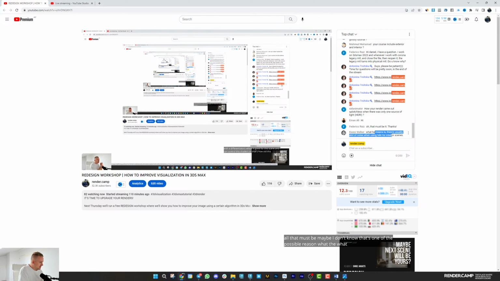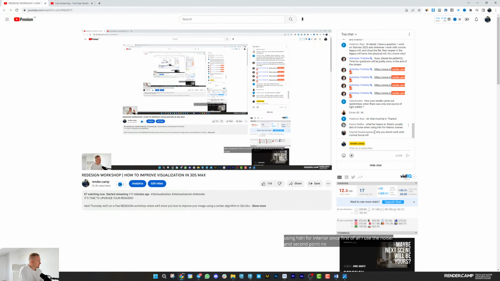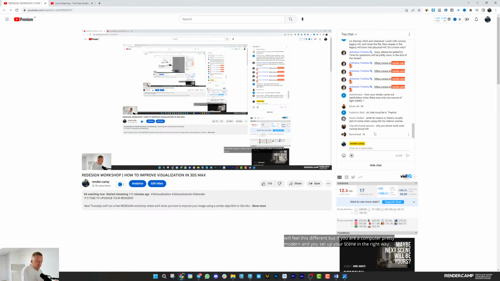What he means is there is usually a lot of noise when using HDRI for interior scenes. First of all, I use denoiser, and second point, no, that's not true. Of course, if you have a 10 years old computer, you will feel this difference. But if your computer is pretty modern, and you set up your scene in the right way, you will have no problems with the noise.